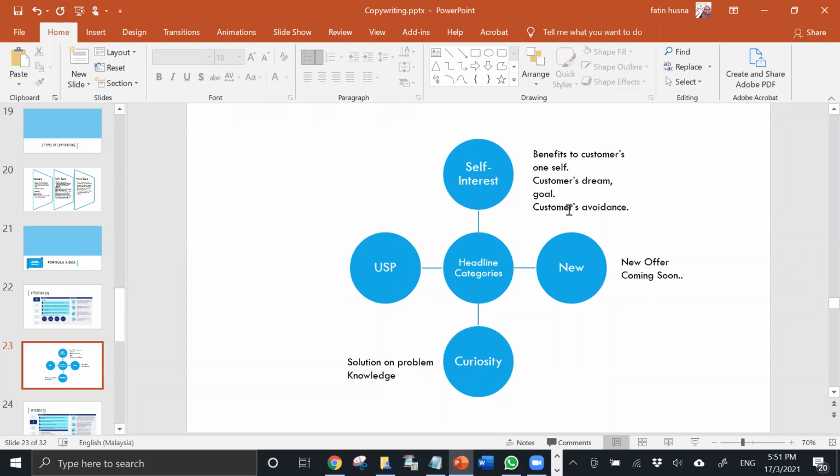They want to avoid getting embarrassed buying a cookie that is not really good in taste. This one is customer avoidance. For example, you put in the headline: are you ashamed with something? Do you want to avoid getting ashamed by your relatives during Eid? Something like that. That's the headline.